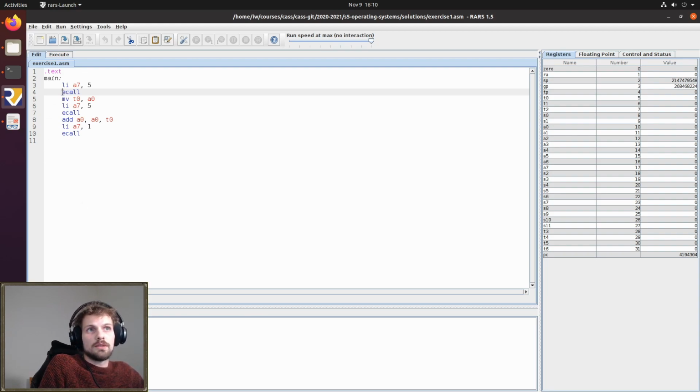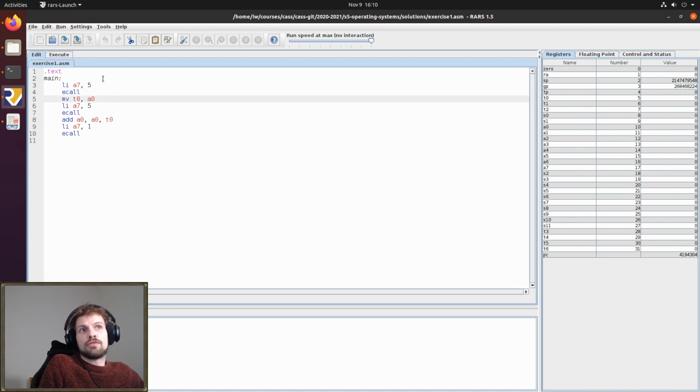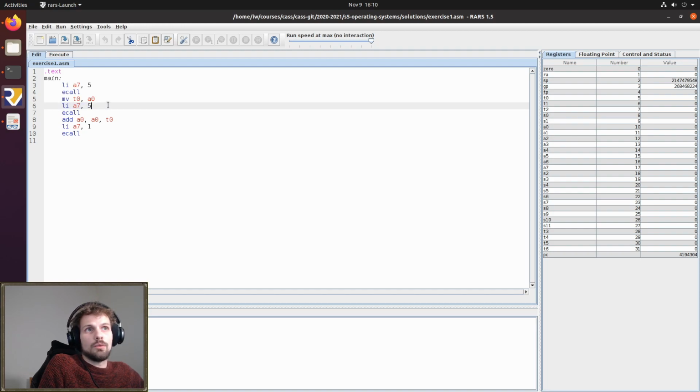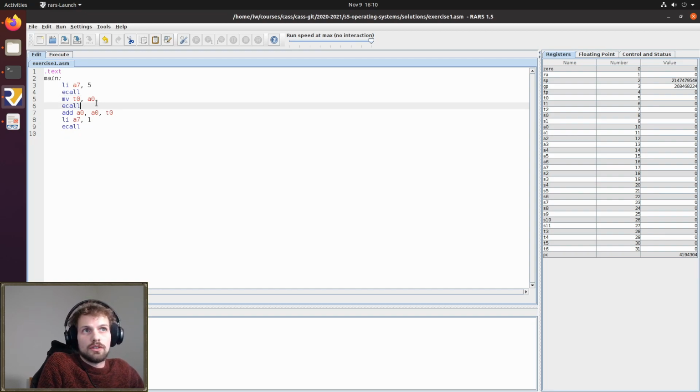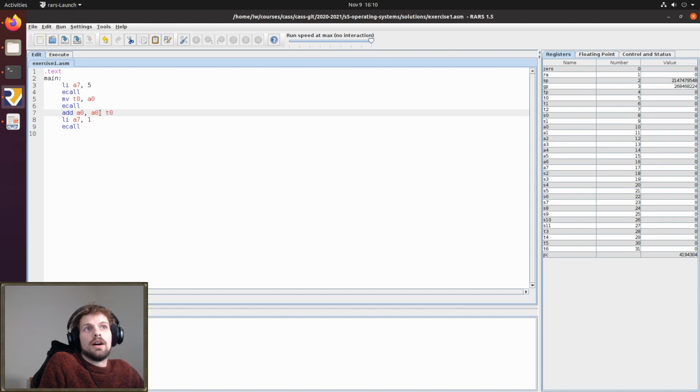Once that's done, it will return the integer that was input into the register A0, which we promptly back up to the register T0, and then we load the value 5 in A7 again, which is in fact unnecessary. This line we could just remove, and it will work just as fine. We already had the value 5. So we will read another integer, and then the result integer A0 will be added up with our T0 integer.